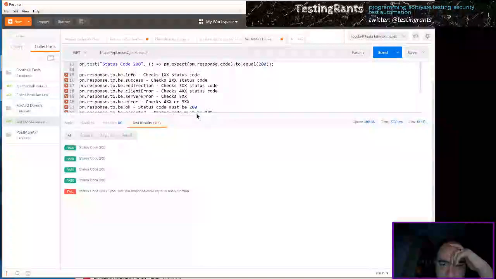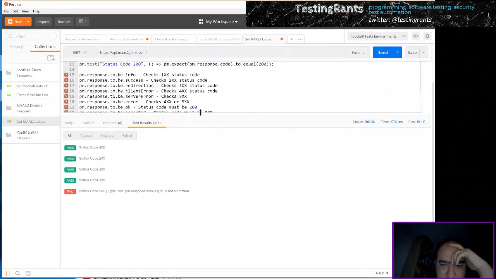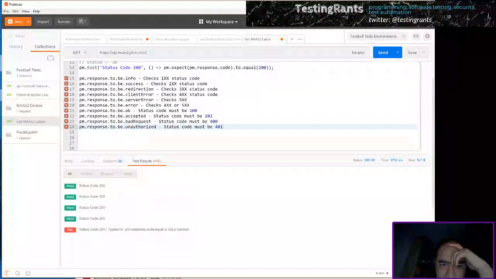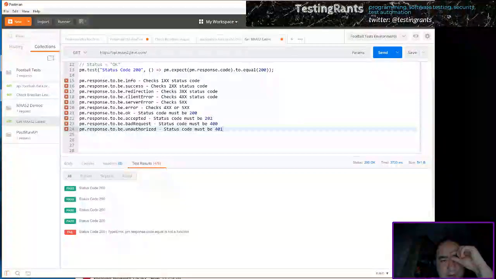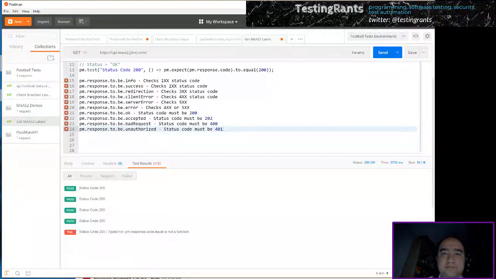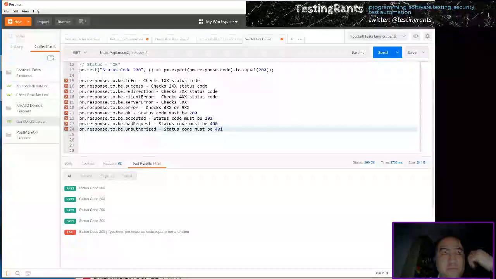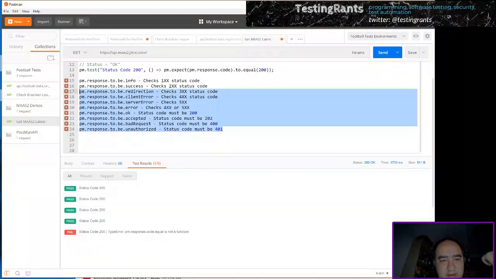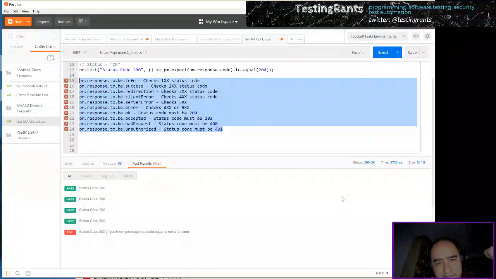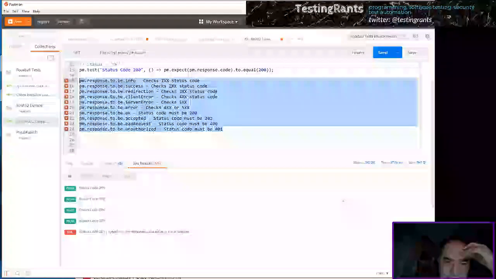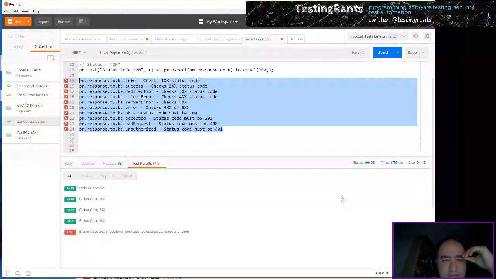Except to, let me just close this for a minute. So OK is status code must be 200. Accepted is status code must be 202. Bad request as well. Unauthorized. So these are all parameters you can test against, depending on what you need. If you want to put in a test that raises an error, or sorry, that flags true if there's anything wrong with your API, then you could probably do it this way.